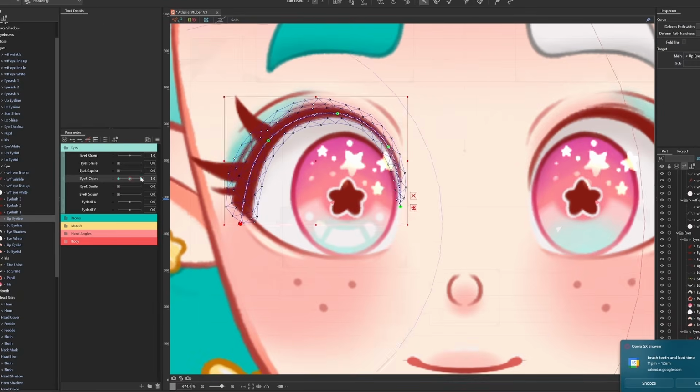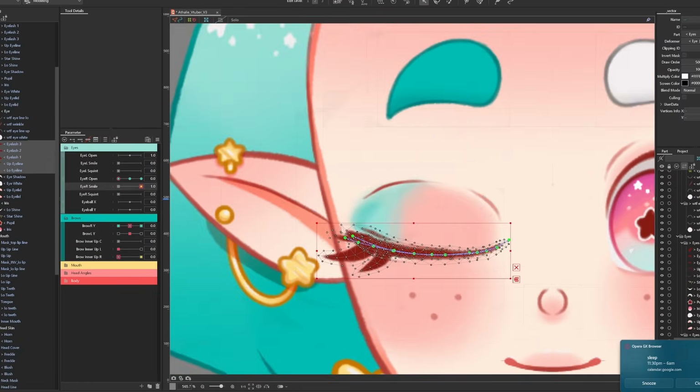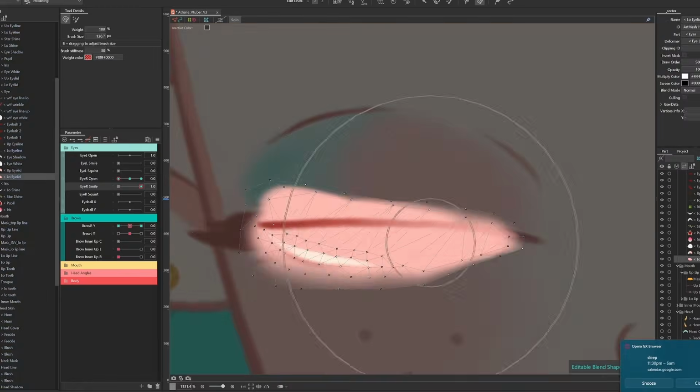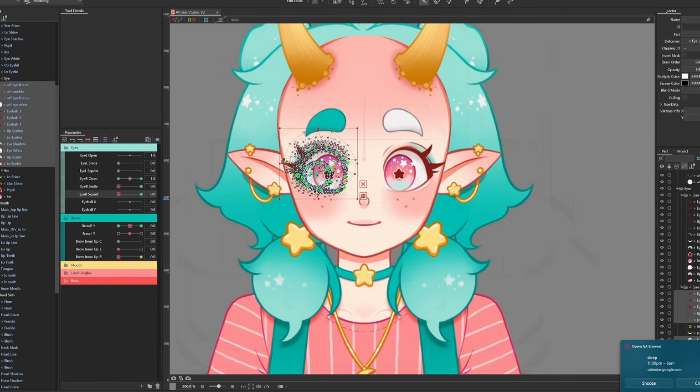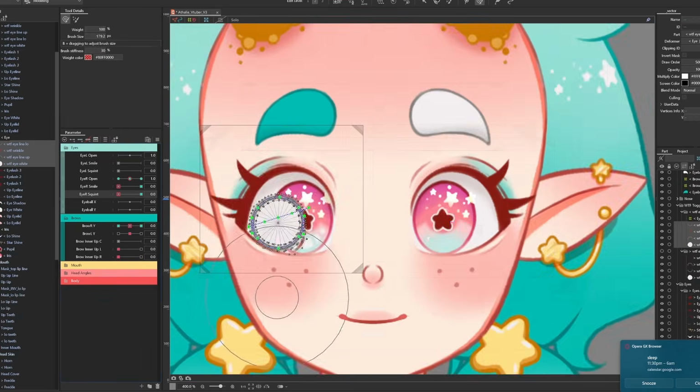After the eyebrows was the eyes. Now the eyes were difficult the first time around because I meshed wrong, tried to use warp deformers instead of path deformers, and overall the movement was really janky. This time around I used path deformers and it was a lot faster.